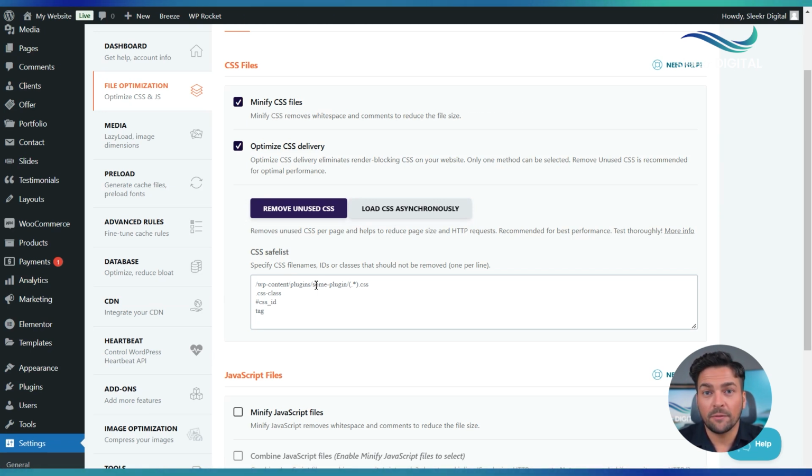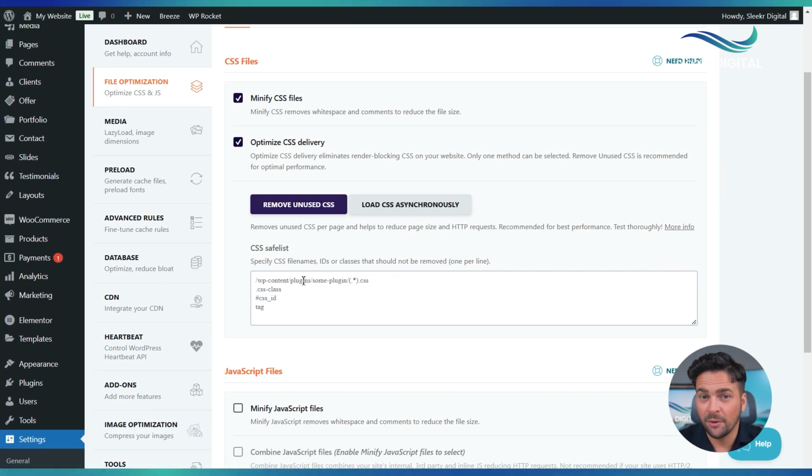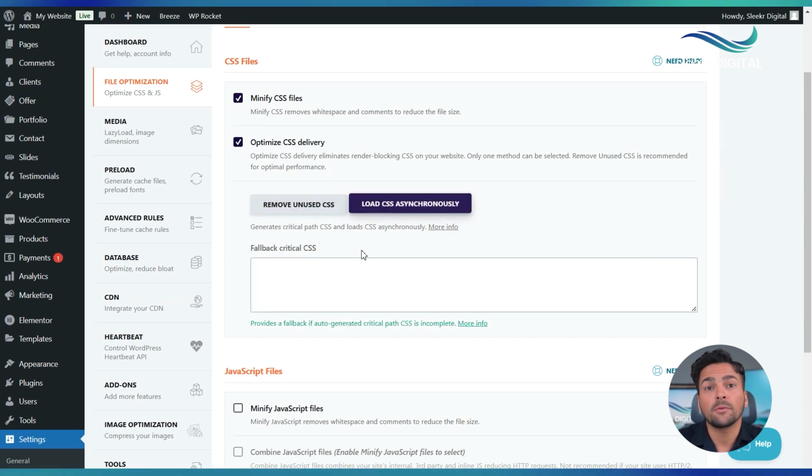The CSS safelist allows you to specify CSS file names, IDs, or classes that should not be removed, one per line, and the second option is Load CSS Asynchronously. Here, you can generate the critical path CSS and load CSS asynchronously, and you can also do the settings for this with the alternative method.